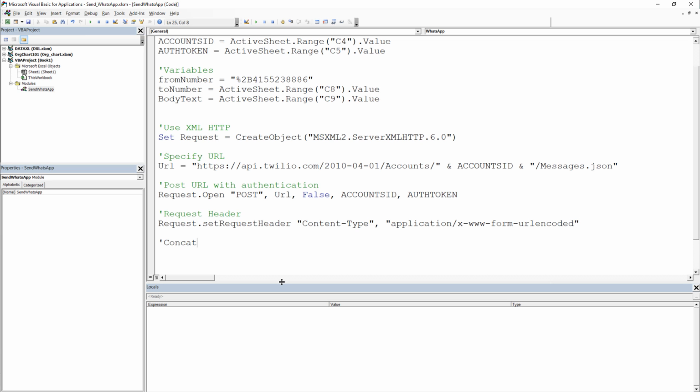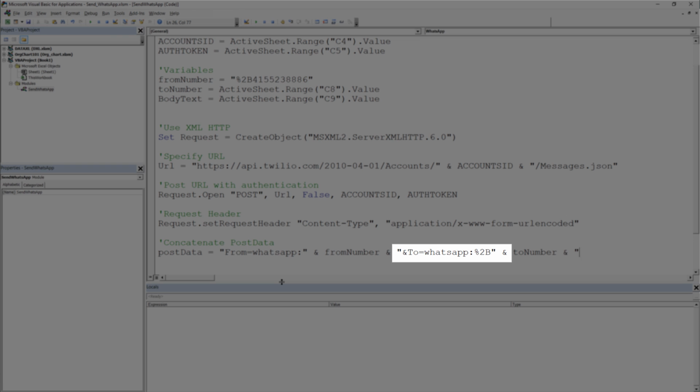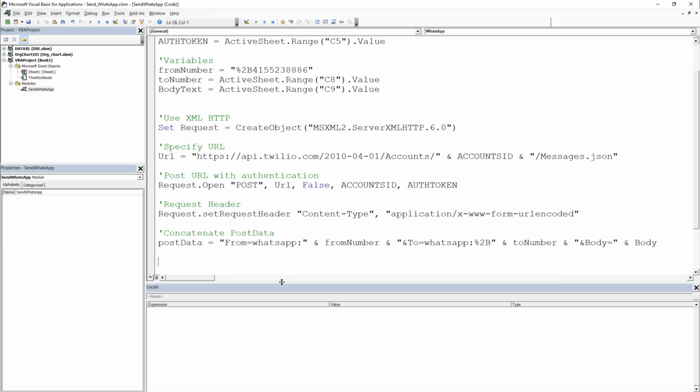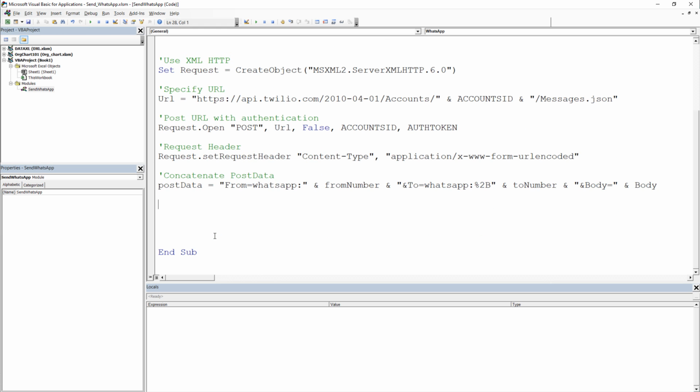As a next step, I will store the sender and receiver number as well as the text of the messages in a variable called postData. Basically, we are constructing a string here, which holds all our information, which we are then going to post in the request body. Once again, it is important to escape the leading plus before the country code with %2B. For the body text, I have a little bug here. Instead of body, I have called my variable body text, but we will correct this in a second.